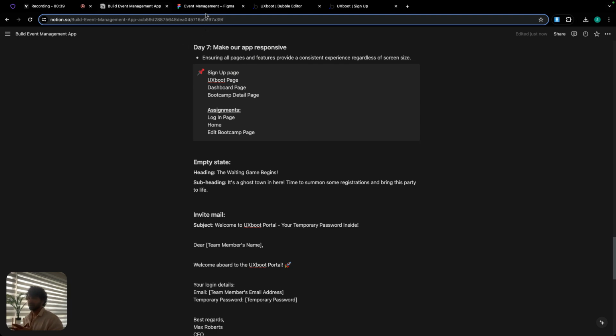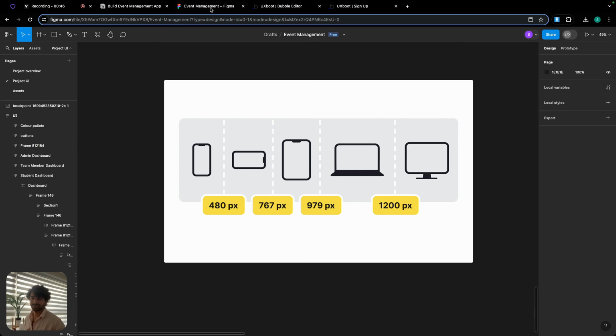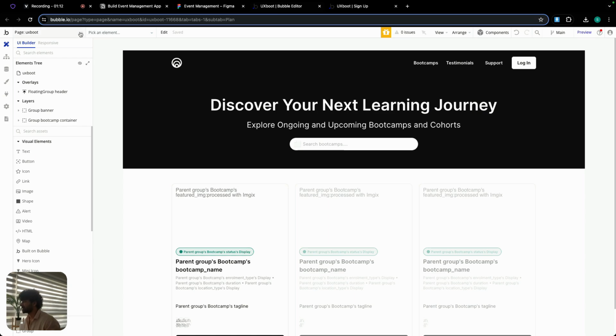So before we dwell into making our app responsive, I just want to take a few seconds to explain the different breakpoints each and every device has. So as you can see on our screen, for laptops, it's mostly 1200 pixels. For tablets, it varies somewhere between 976 to 979. For mobile, it's 480. All right, but in this lesson, we are just going to consider one breakpoint that is going to be 979.